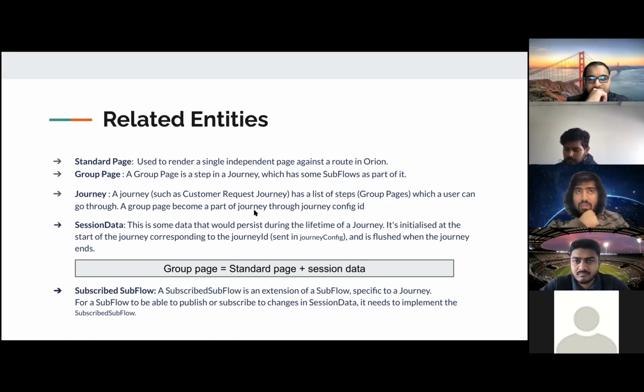So you know that every page has a data store in which we store the page specific data. But what about the journey? How will different group pages communicate with each other in a journey? To solve that, the session data was introduced to maintain a sync between all the group pages and maintain a common storage where they can store their common data.